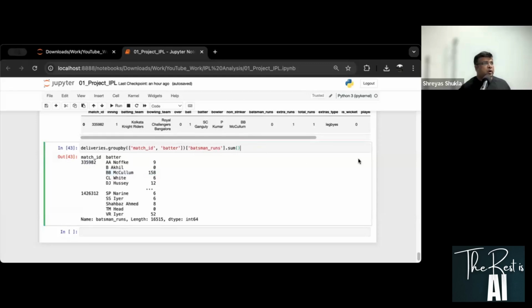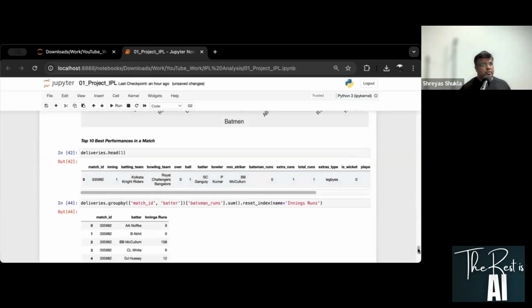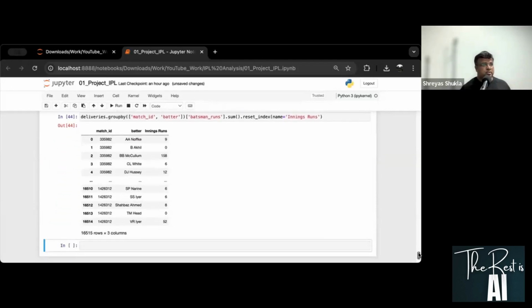Okay, now I'm going to reset the index in this case. I'll say dot reset underscore index, name is equal to innings runs. There you go. Right. So you are now getting the innings runs here in this manner.